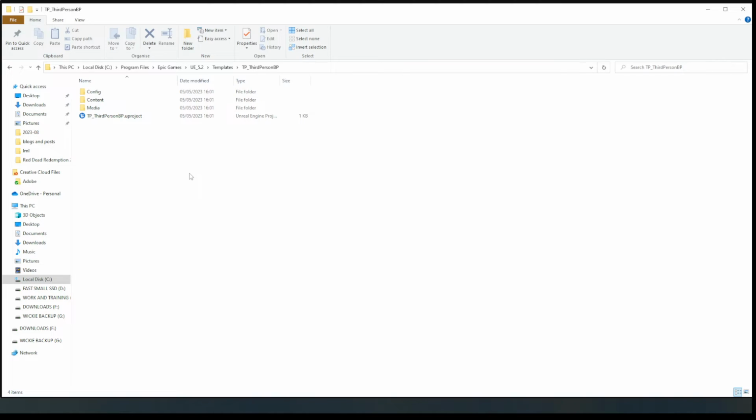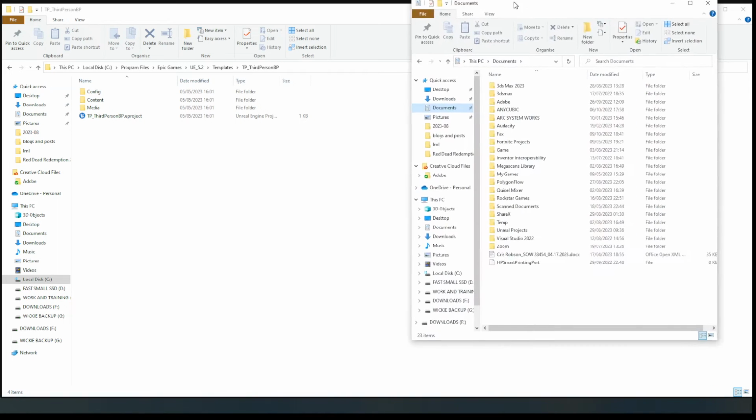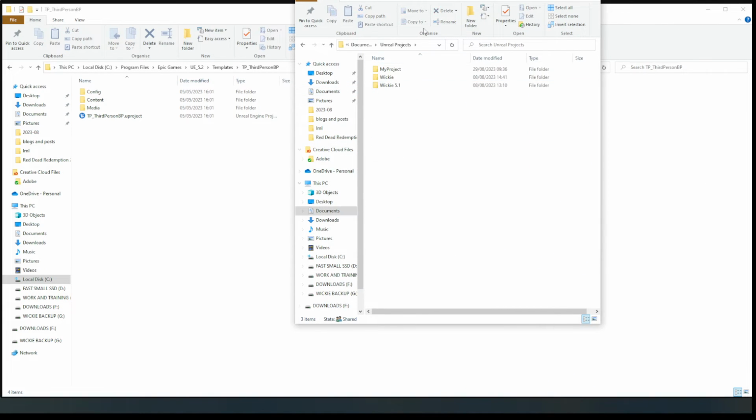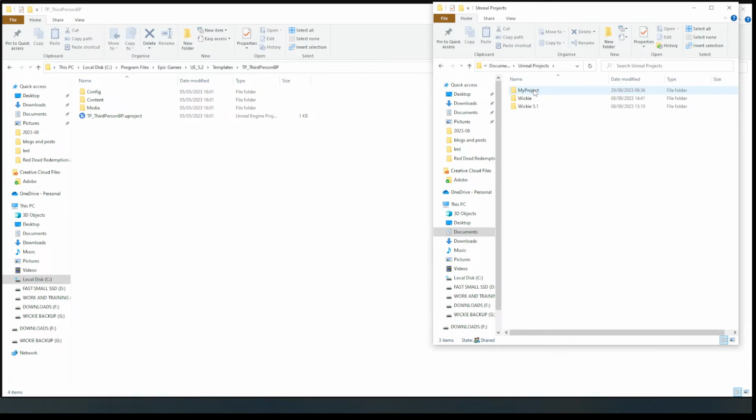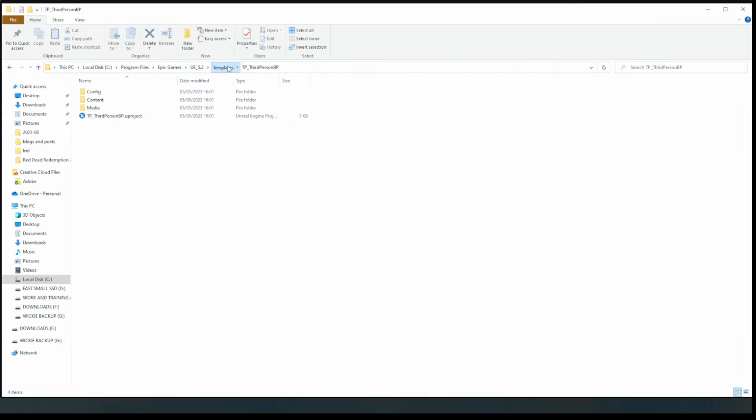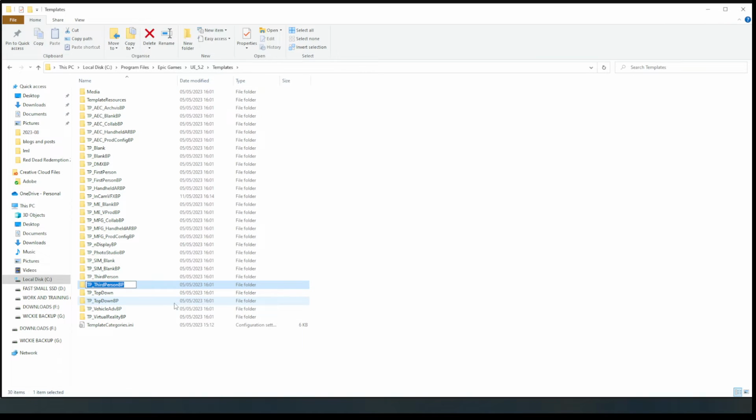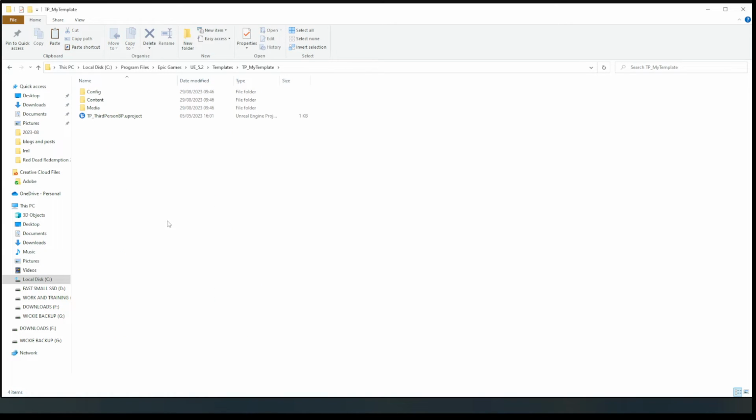Now, what we need to do is open up a second window. So I've got one just over here. And I'm going to go into my Unreal Projects folder. And here I have the My project that I created. And what I'm going to do is I'm going to go into my templates and I'm going to duplicate BP third person BP. Okay, so Control C, Control V, just to copy it and give it a new name. So I'm going to call this now TP My Template. Okay, cheesy, but that's what it is.